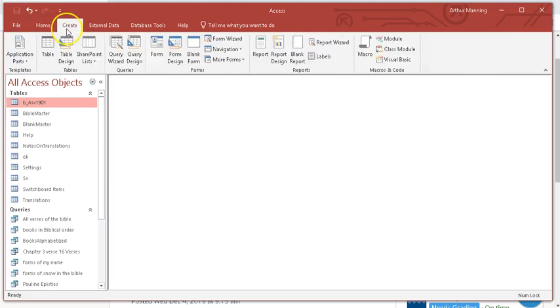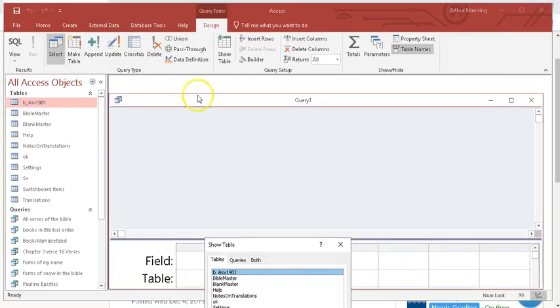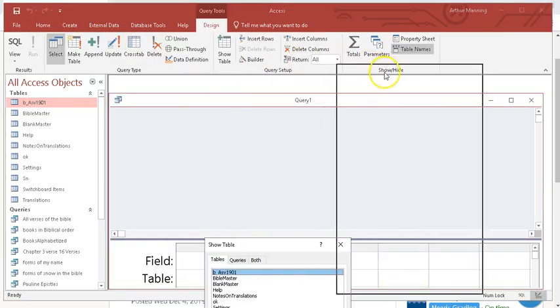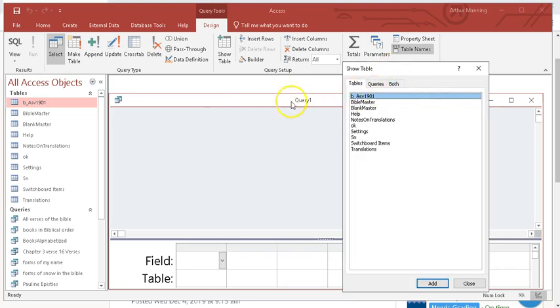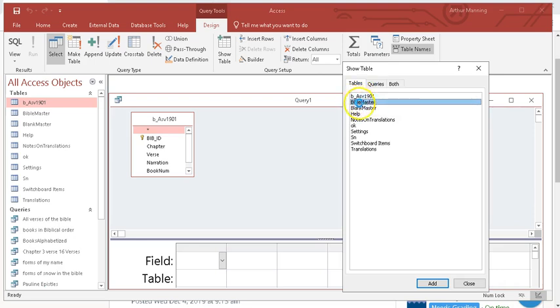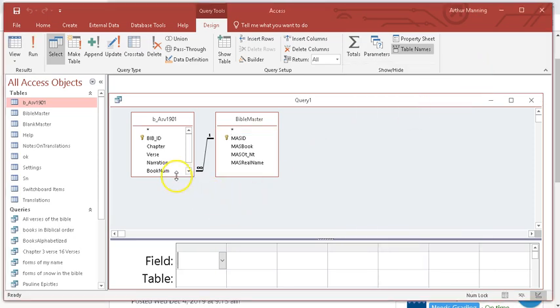So create query, and now this is the first time we've created a query on this database. Remember, this has the verse text, so I need the text of the verse from that table. But remember, the name of the book rather than the number of the book is in Bible Master, so I need that table as well. And they are related. It automatically shows that the book num here means I'm referring to the Mas ID in the Bible Master table.